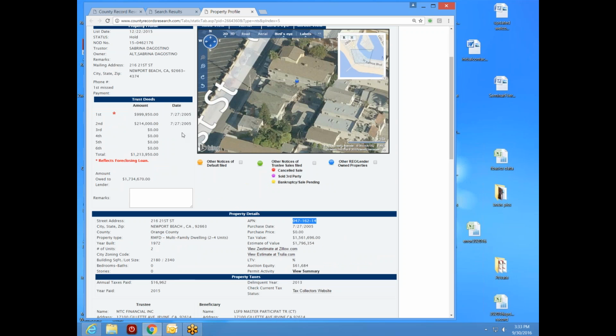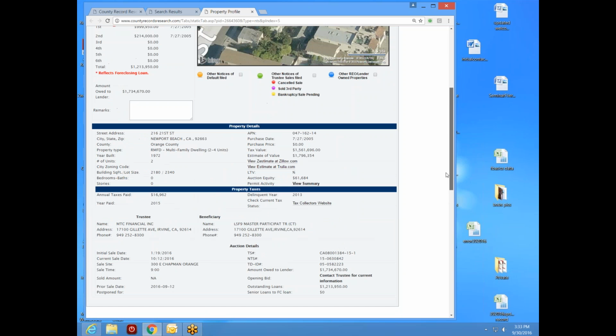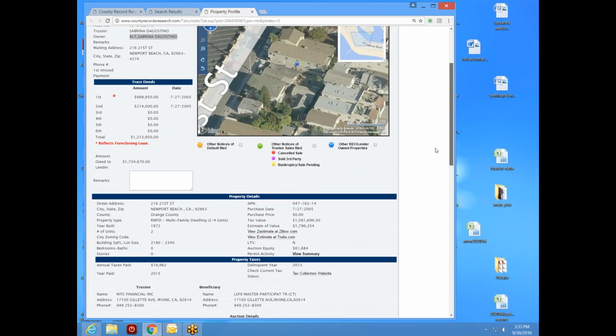We could try and make an offer. You need to clarify from title who needs to sign it, because this looks like it's up in the air. Okay, but I would be prepared to bid on this one at auction, because I can promise you the lender's had enough. This is Bob with County Records Research.